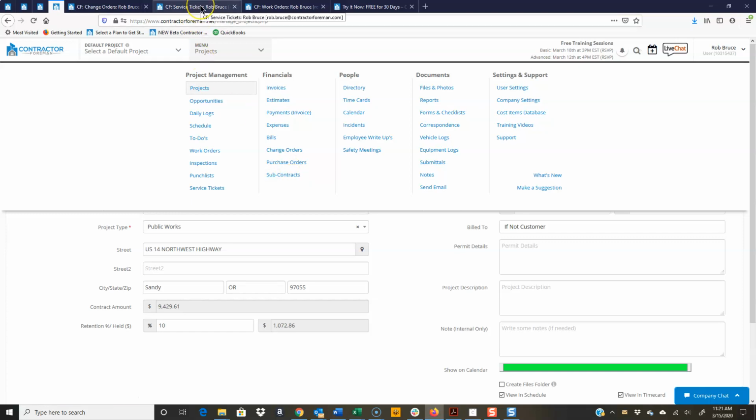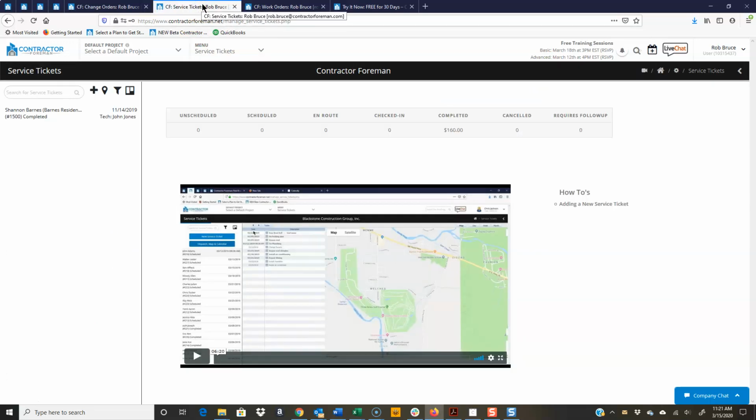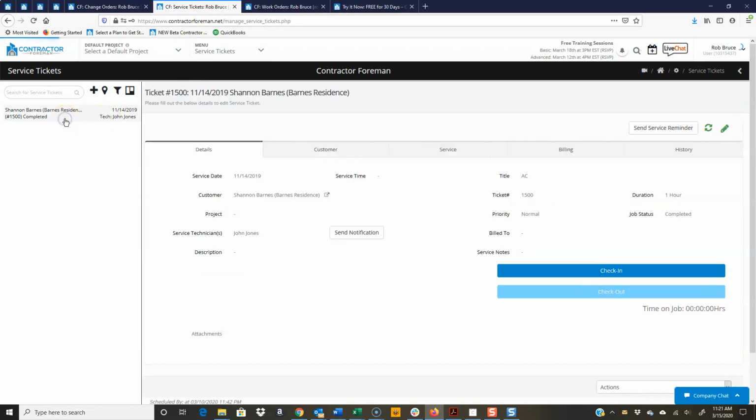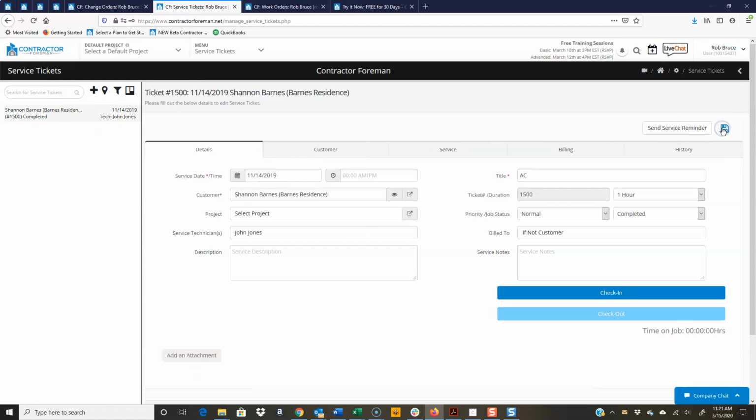Now let's jump over to the service ticket. Remember in the beginning I said service tickets are for a job that lasts a day or less. So let's jump into there. And one of the main reasons that these are different also than a work order is if you notice down here, project. That's not a required field. You don't have to create a project.